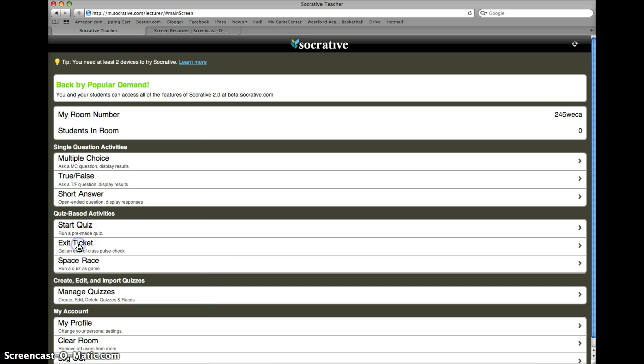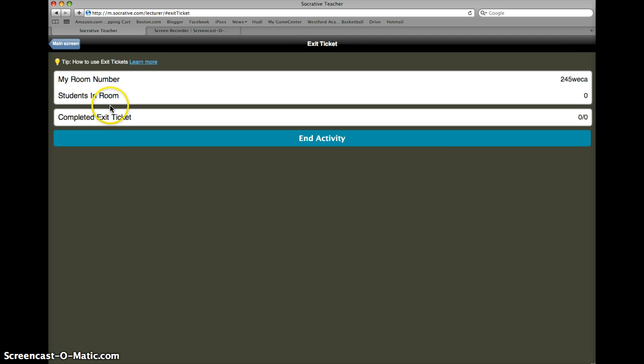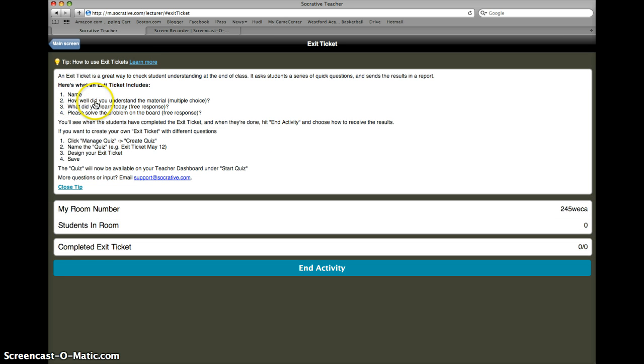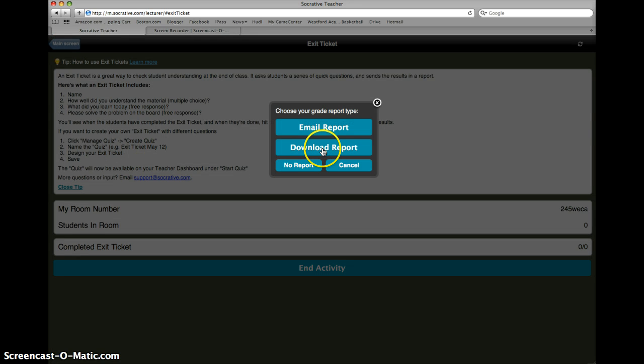The exit ticket, as I said before, I like to click on this here. It gives you a chance to understand how well they understand the material, what they learned today, and then you can ask a question on the board. It works extremely well. Again, you're going to get an exit ticket at the end, mailed to you, or you can save it as a PDF file if you wish. Here we go, same thing.